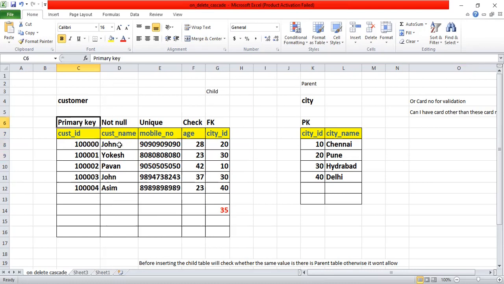Yeah, the primary key has some rules. Yes, sir. What are the rules is this only.